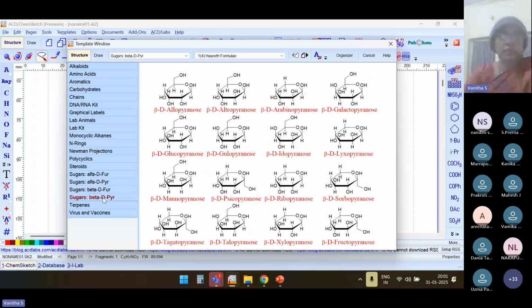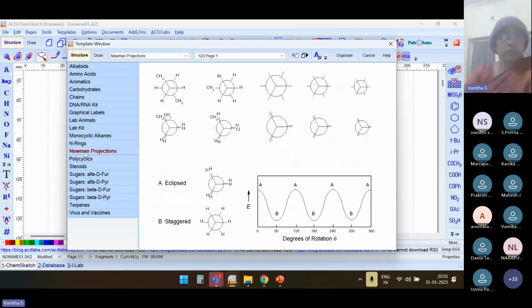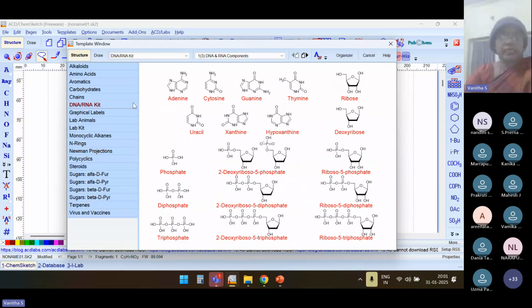So what not beta form, alpha form, the sugars, monosaccharides are available. So if you want to draw, instead of drawing, you can also take the structure from this particular source. Okay. The Newman's projection formula, DNA, RNA kit they're given, which indicates all the bases and also the sugars, either in the ribose form or in the deoxyribose form.